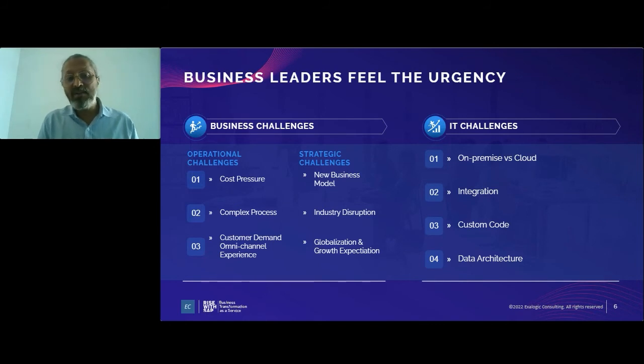From a strategic side, we also have, as a result of these new technologies that are emerging, new business models, which are again a function of the disruptions that are happening in the industry, and also a need for being present everywhere and a need to expand as well. So globalization and growth expectations are also very important components of strategic challenges that businesses need to address in this new normal period. All this translates into new challenges for the IT team now.